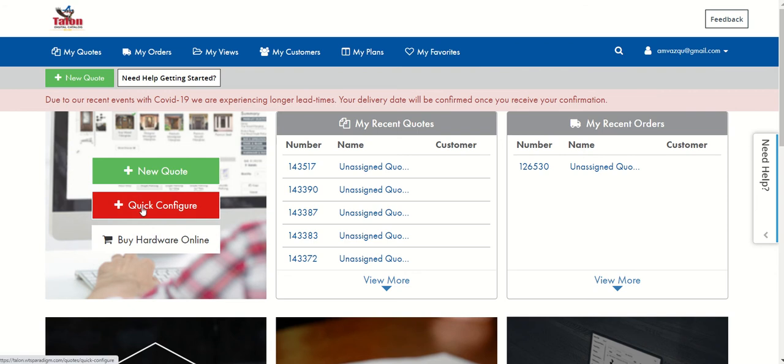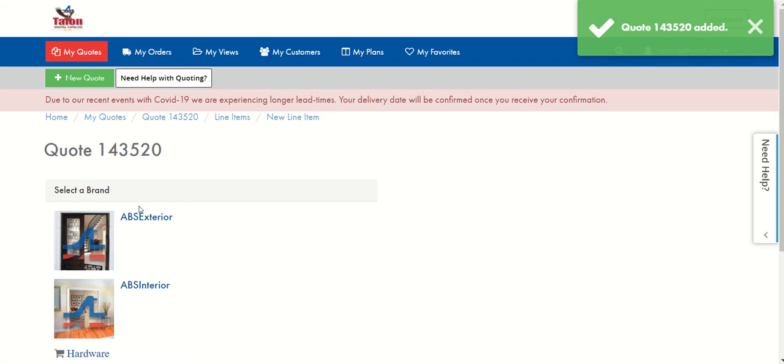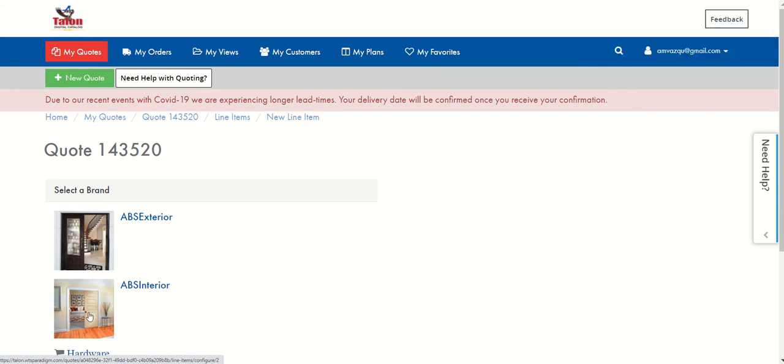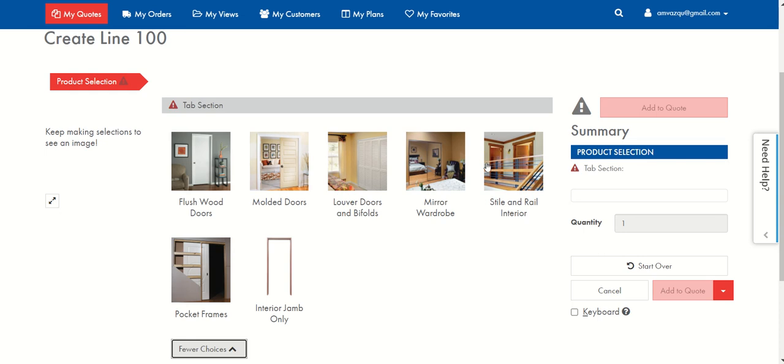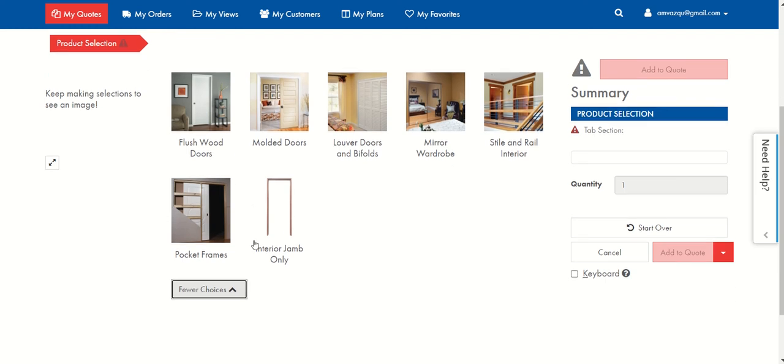So I'm going to do a quote through the quick config so you can see how quickly you can get to the brands. So if you click on this one, it'll automatically take you to the brands that you want to select, including hardware. But today we're going to do an interior, so we're going to click on ABS interior. And more choices. Anytime you see the more choices, you want to go ahead and select that so you can see what's available. The one that I'm doing today with the interior will be related to flush wood, molded, louver doors, and the style and rail. I will be doing separate videos for the mirrors and pockets in the near future.